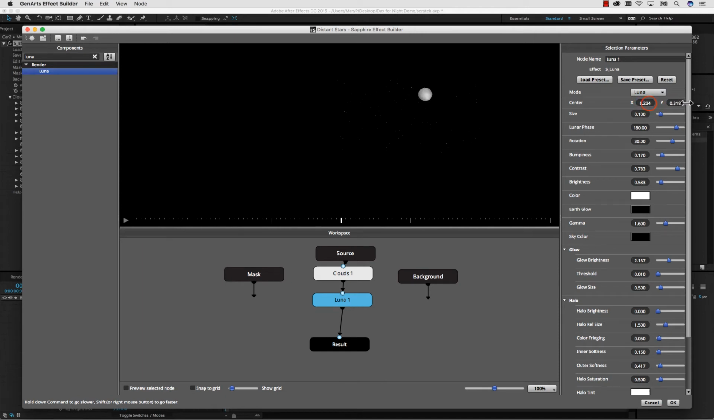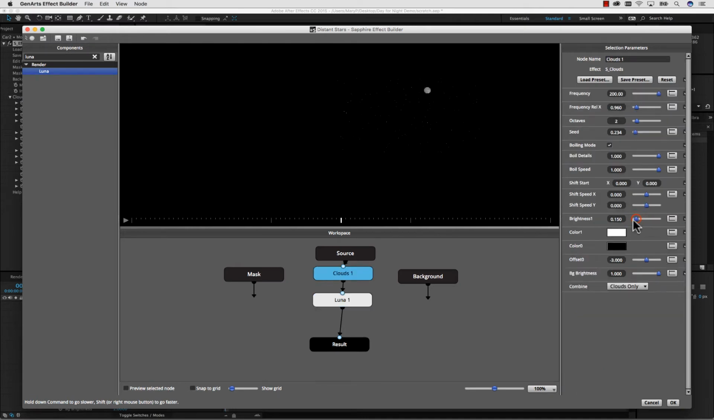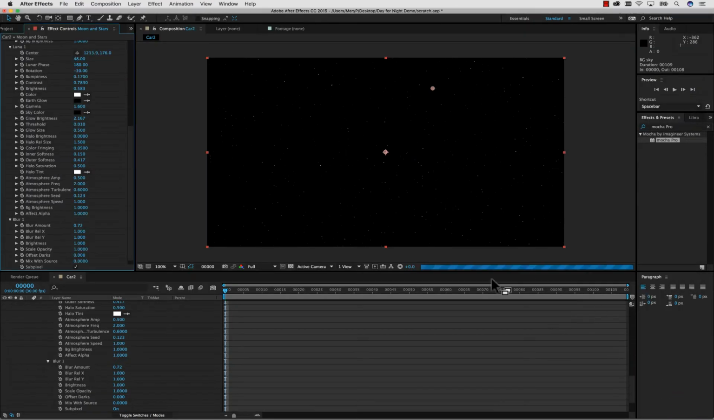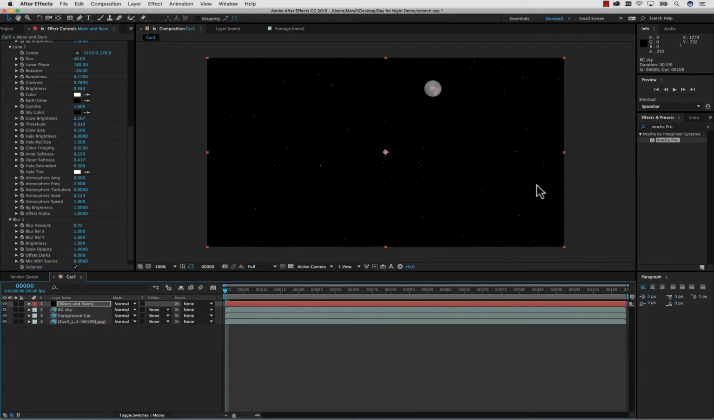And let's move our moon to a nicer location. I think I'm still going to take this moon size a little bit smaller. So let's take this to 0.05. Let's add a little bit of brighter stars. And let's go ahead and add a quick blur. So let's just drag and drop a blur right into our tree. And let's take the blur amount way down. And that's too much. Alright, just a slight blur on top of our moon. And let's hit OK. So there's my moon and stars.